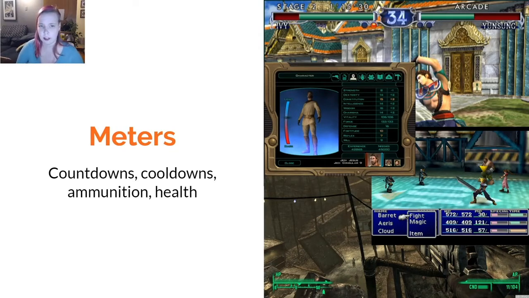And then fighting games like Soul Calibur have been using health meters for decades as a measure of whether you're winning or losing. So this is performing a dual purpose, right?